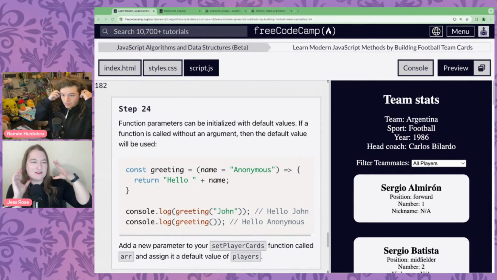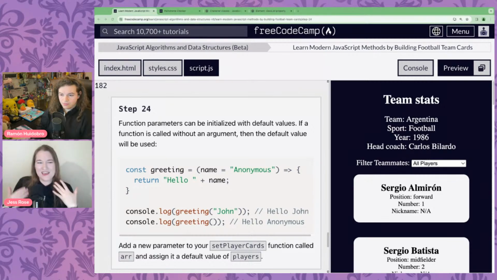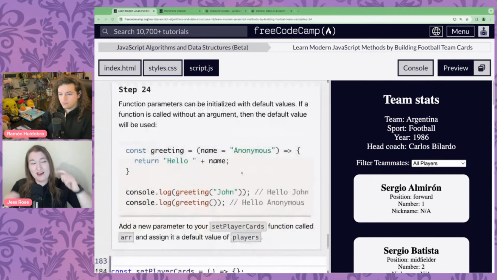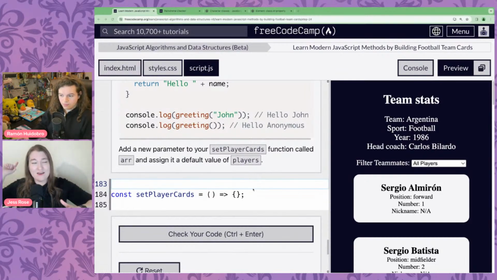Okay. So here it says function parameters can be initialized with default values. I was going to guess what this means, but it says if a function is called without an argument, then the default value will be used. I think this feels like alt text in images, and like fallback fonts. We've learned a lot of concepts that feel like this, right? Yes.